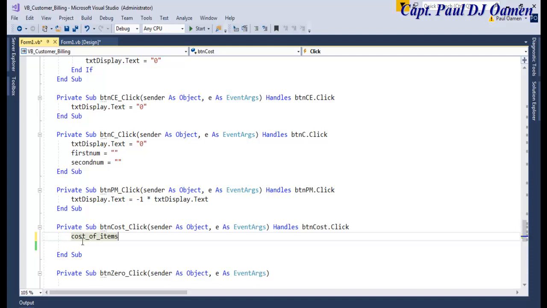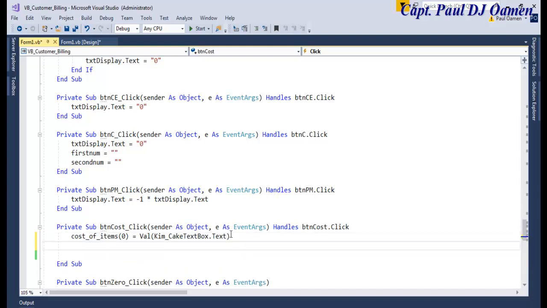So the first array is going to be initialized as 0, and that is going to be Kim's cake dot text. Well, let me enter that by value. So if there's nothing inside Kim's cake, nothing will happen. So that's the very first array. So let me just copy that.